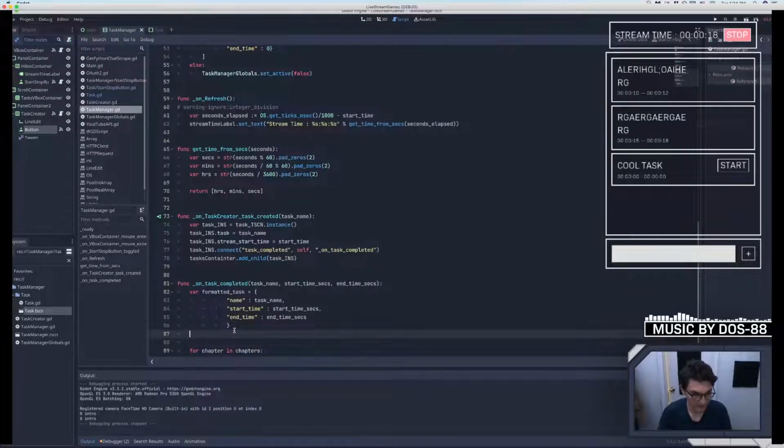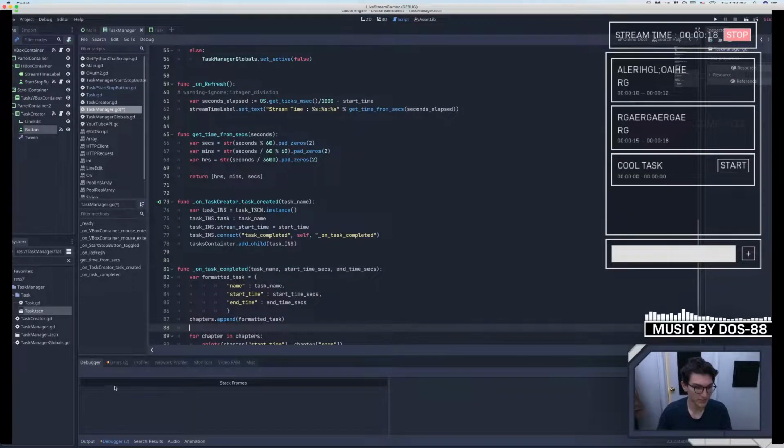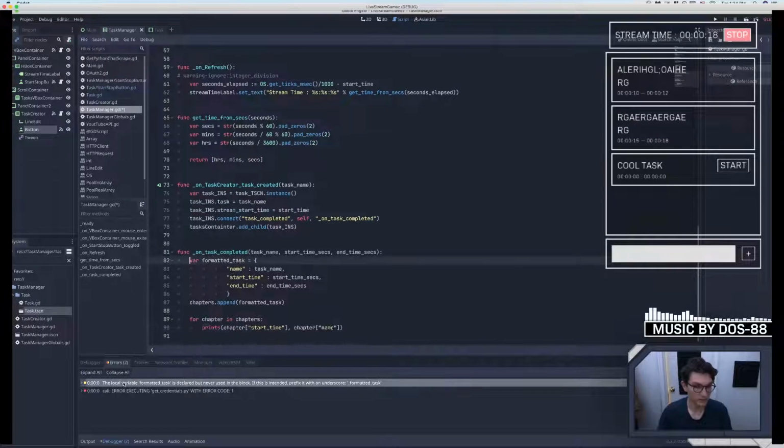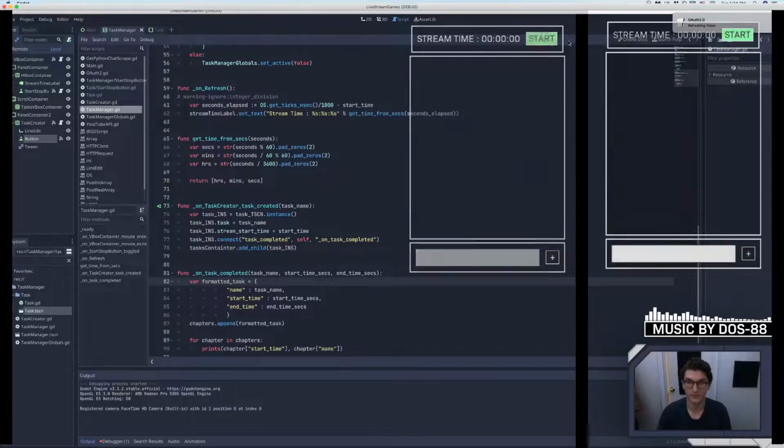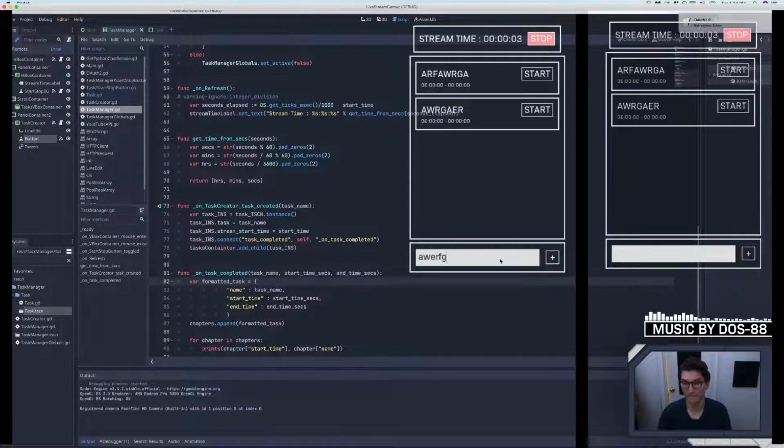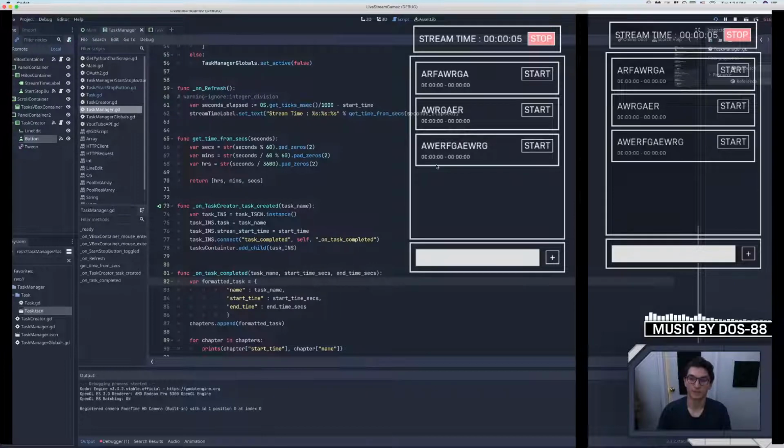That's funny. Okay, so we'll say chapters dot append, and then we'll say formatted task. There we go. What is it yelling at me for? Look at the format. Okay, there we go. That solves all those things. Sorry about that. Let's do this. Okay. Cool. So we'll start this, and then we'll end it.